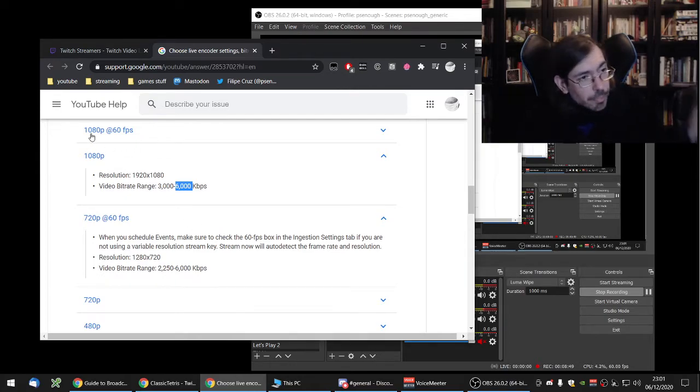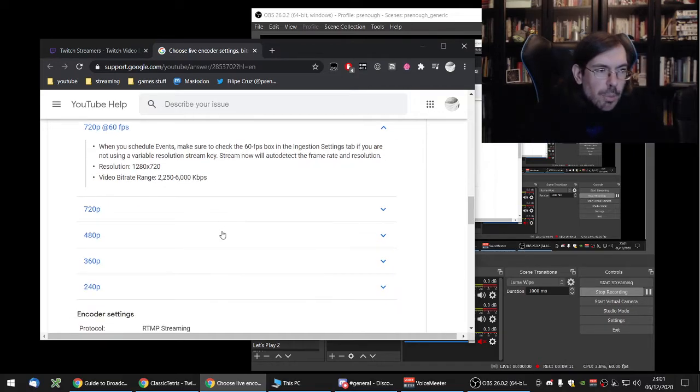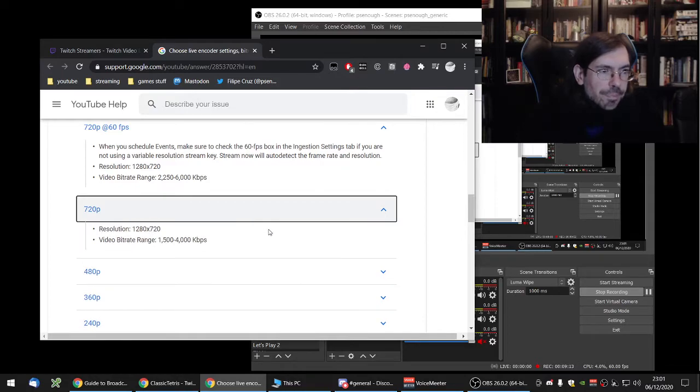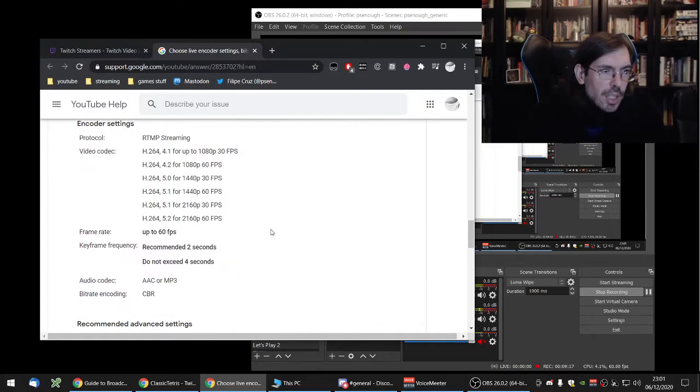Anyways, recommendation for YouTube for 1080p 60 frames per second. It's about similar to the other one, between 3000 and 6000. If you do 720p, you can do a little bit lower, not that much. They also recommend you to go up to 6000. I have mine at 5000 because I don't want to reach the cap on Twitch. I want to make sure that the image remains steady. So yeah, that's it pretty much.